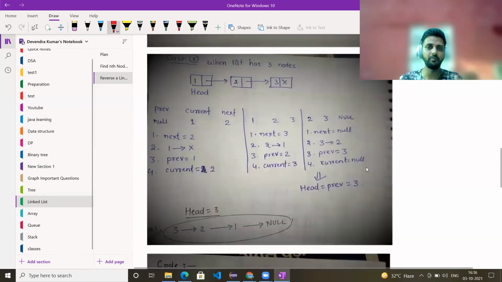Let me explain you with the help of one more example. Don't worry. So let's say we have 3 nodes here, 1, 2, and 3. Now you need to define 3 pointers. One is previous, one is your current, one is your next. Now, first of all, your previous will be null. Okay, default value of previous will be null, and you need to initialize your current with the head. So head is nothing but 1. Now, as of now, next will not be anything.